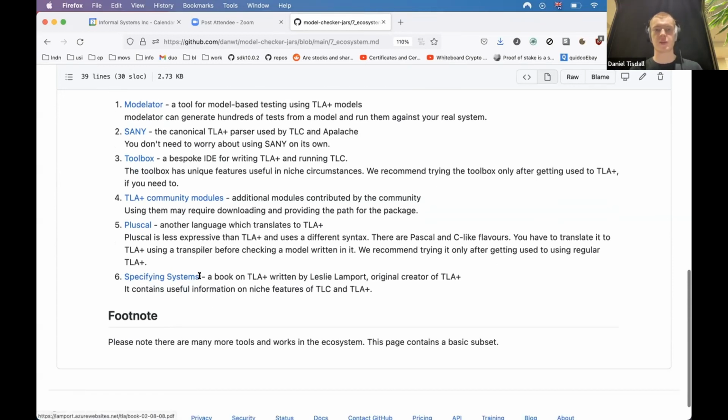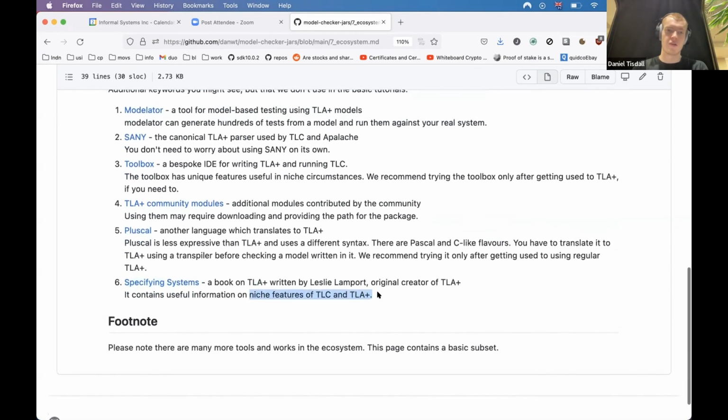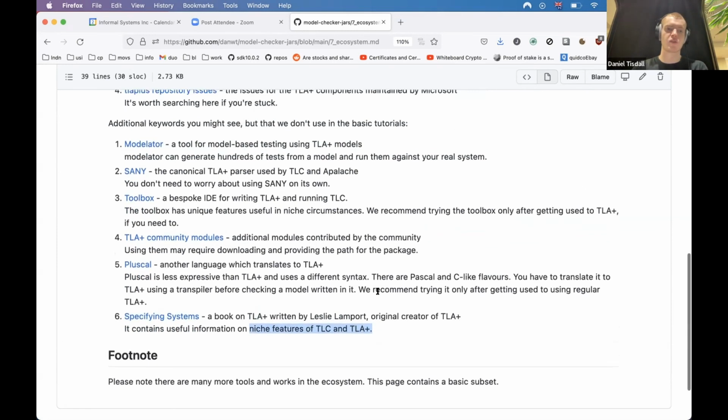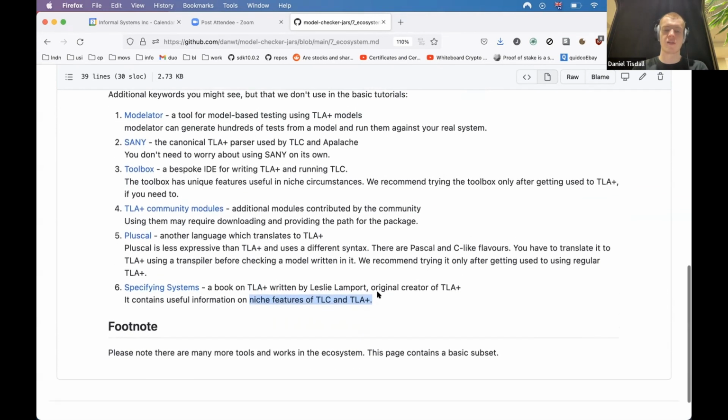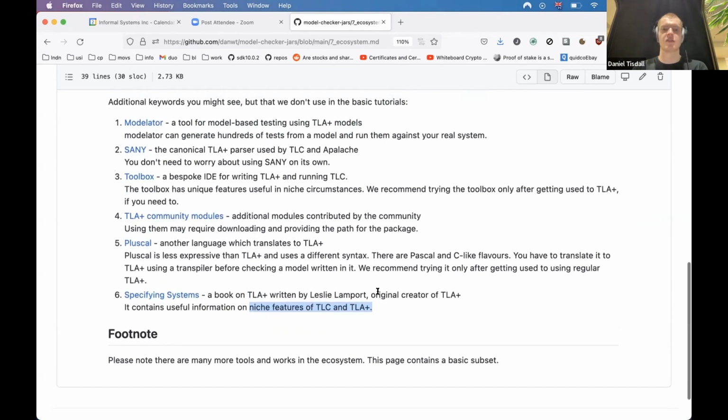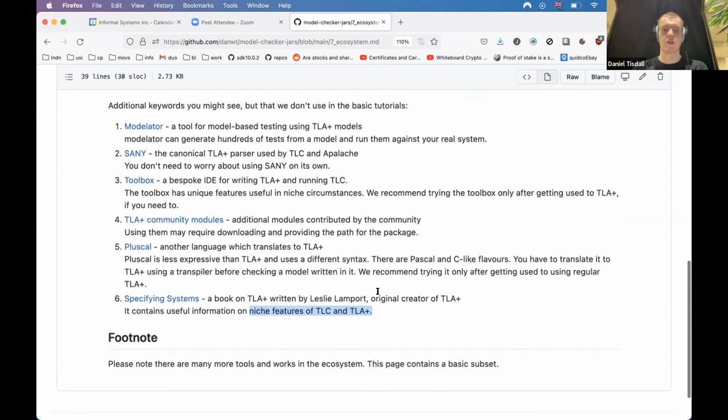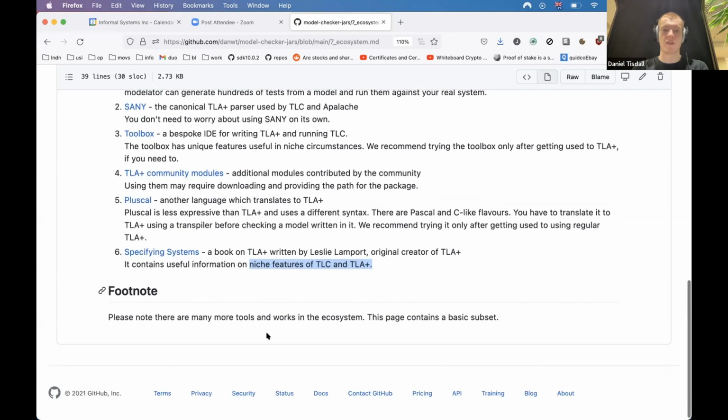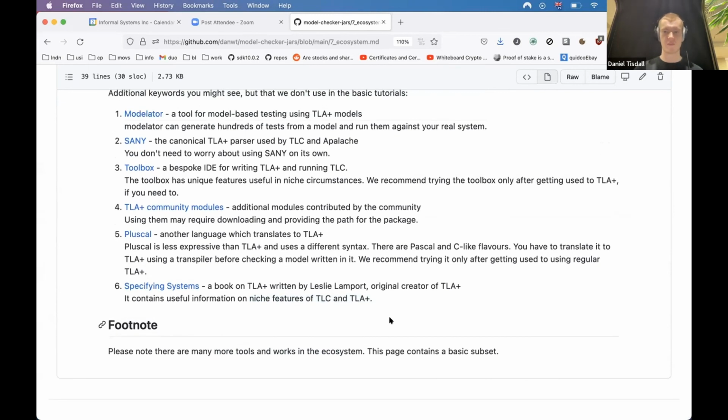And then finally, Specifying Systems, which is a book written by Leslie Lamport, which is about TLA Plus and TLC, and there's definitely a lot of useful information, but much of it is outdated, I believe. Although that can be a good source because it's written very precisely. That's the good thing, I would say. And yeah, there are many more tools. This is just a subset. So yeah, that's it for what I have.